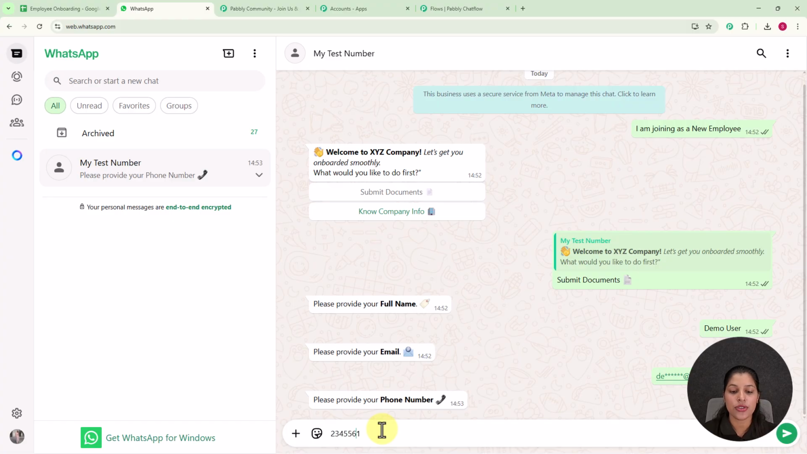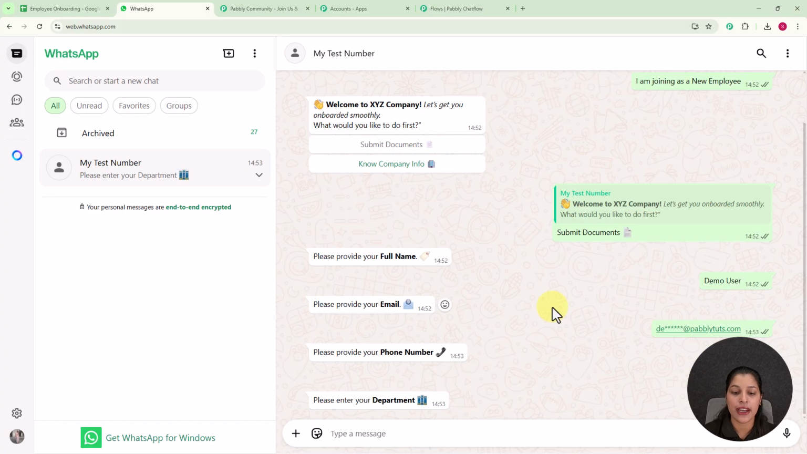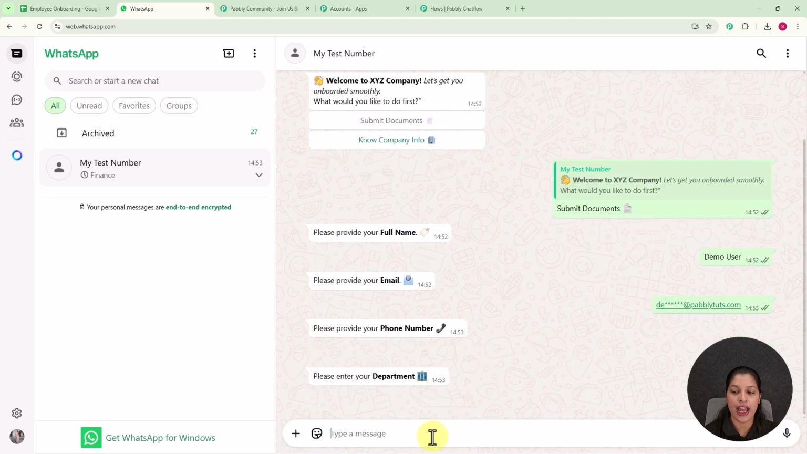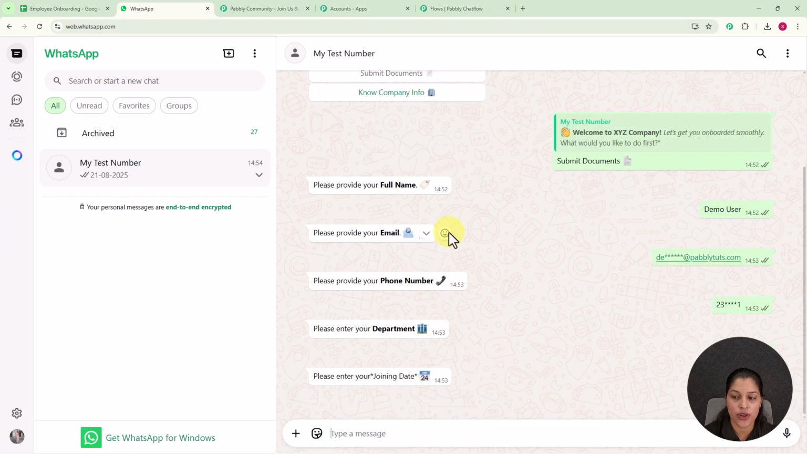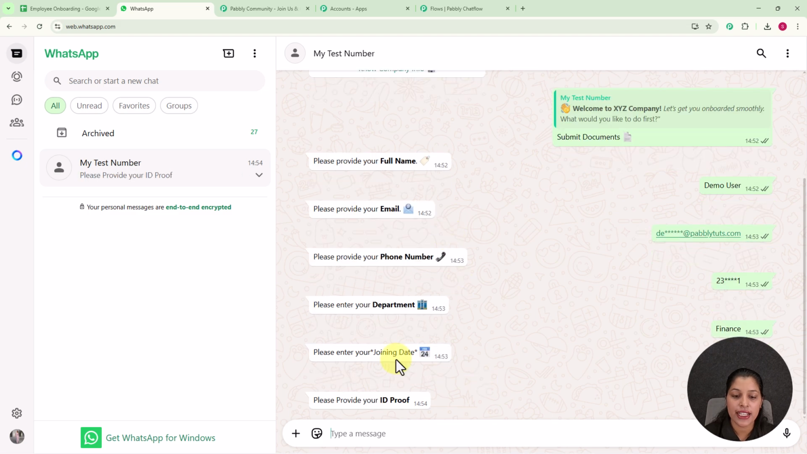So here I am going to enter my phone number over here, and afterwards it is asking me to enter my department. So here I am going to enter my department. So here I have entered my department also, and afterwards I am getting a message which is asking me to enter my joining date. So here I am going to enter my joining date also, and here it is asking me to enter my ID proof. So here I am going to provide my ID proof also.